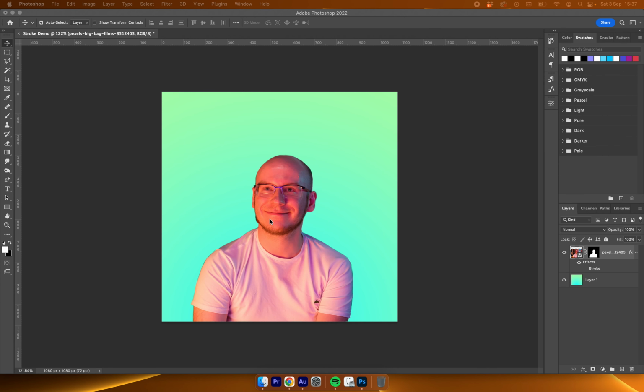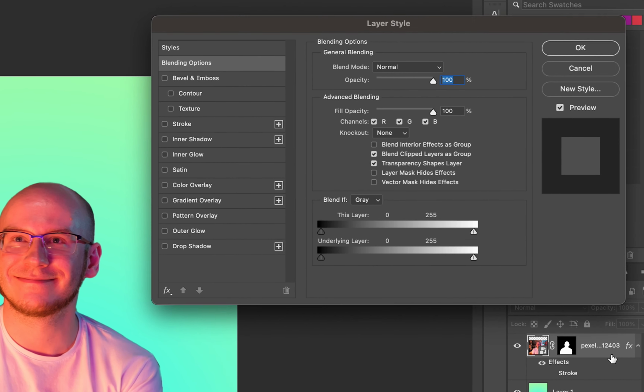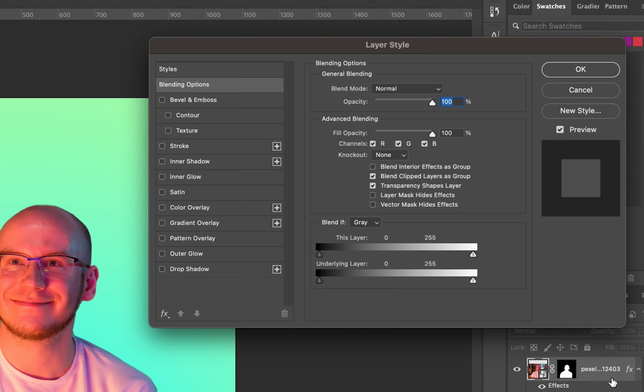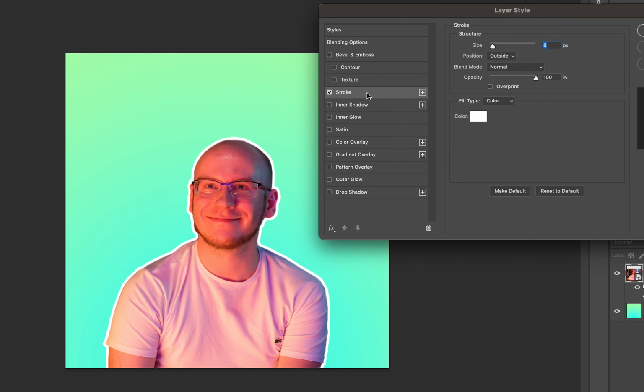Here I have my subject loaded into Photoshop. Now to add a stroke to the outline of this subject, we want to go over to the Layers panel, double click on this layer with our mouse, and this is going to bring up the Layer Style property window. What we then want to do is go ahead and click on the stroke setting, and by doing this we can see that we have a white outline around our subject there.